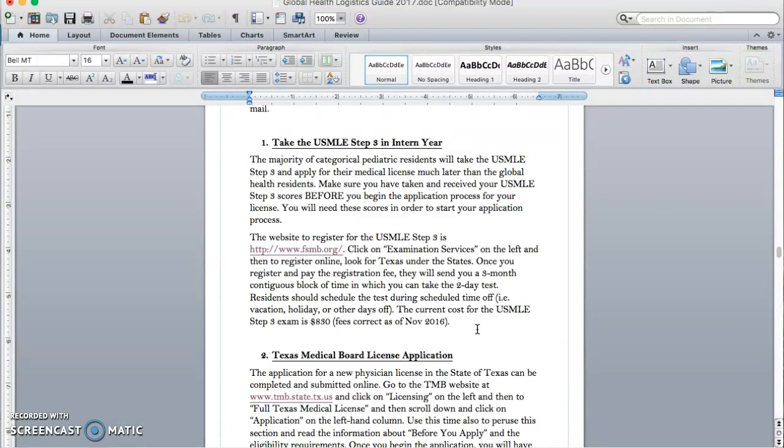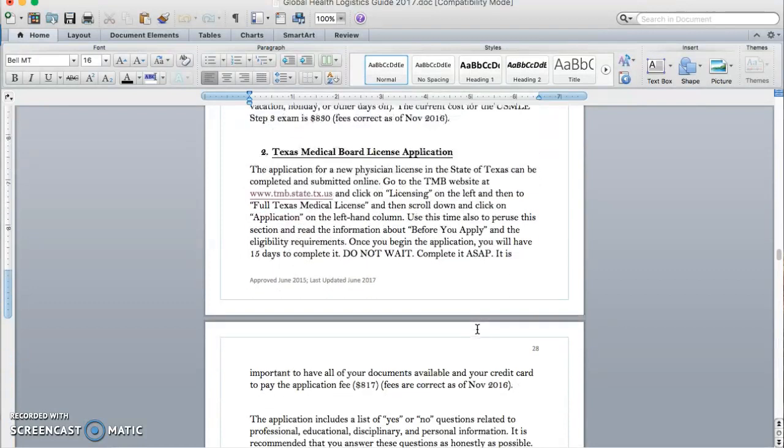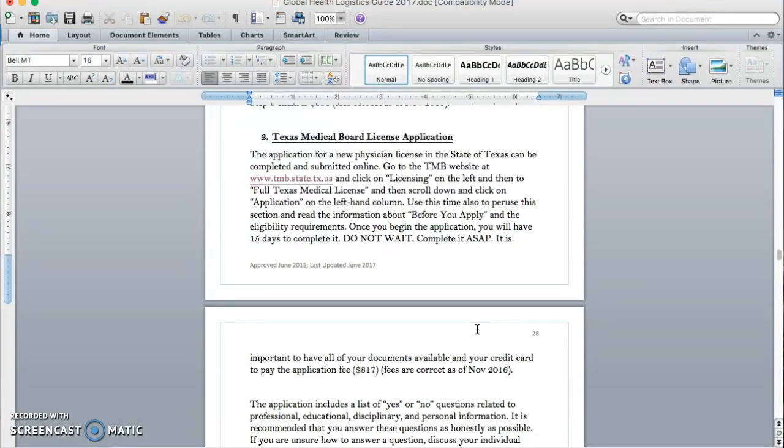So that's the first and most important thing, is make sure that you get your USMLE Step 3 done, because that will then open up the door for you to get your Texas medical license and finish that application. But you can't even do the Texas medical license until you have your USMLE done, because in order to apply for your application for your Texas medical license, you need to have completed Step 1, Step 2, and the USMLE Step 3. So now you can move on after you've completed that and successfully passed your USMLE Step 3. You can move on to your Texas Medical Board official license application.